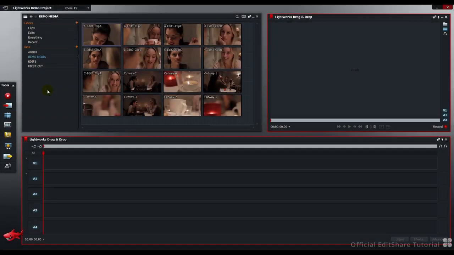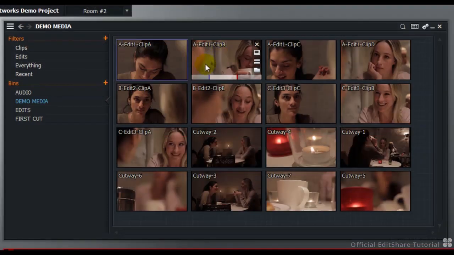In this tutorial we're going to have a look at moving clips into your edit via drag and drop from the bin to the edit timeline. Let's drag and drop in the first shot. I've already marked and parked these clips to save time.